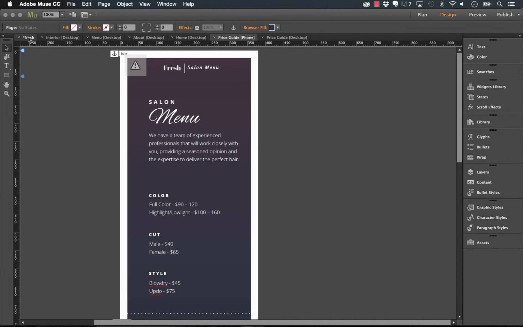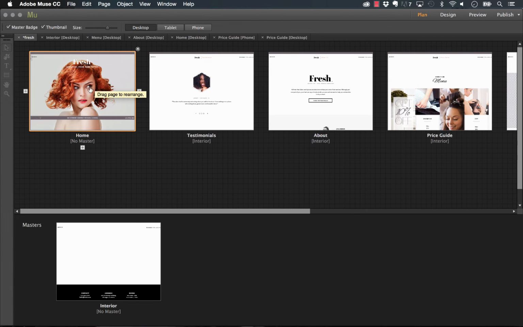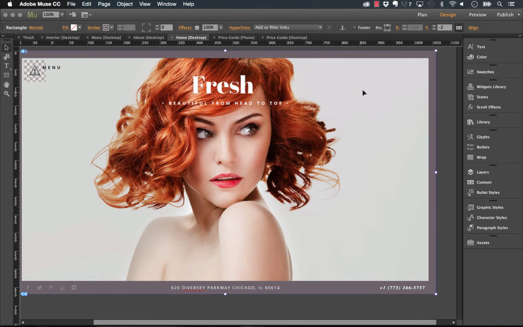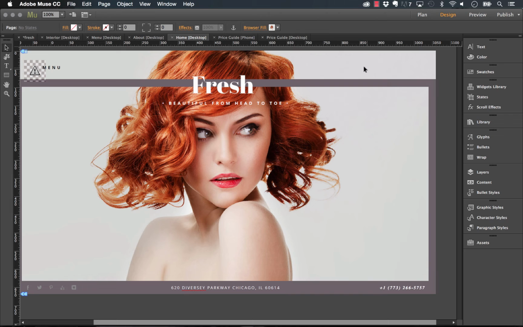So that's about it for our overview of the Fresh template. We've used a lot of full screen background images on this site. So just remember when you're going to edit them that you need to make sure to get behind these stroke areas and change the browser fill. And that browser fill you can see is set as this picture of the redhead here.